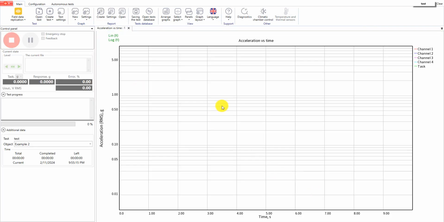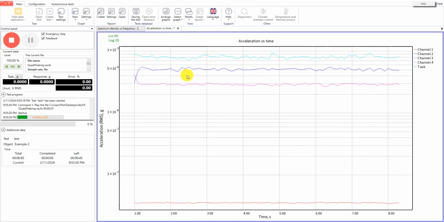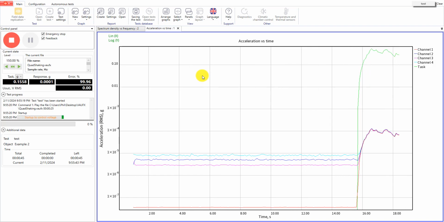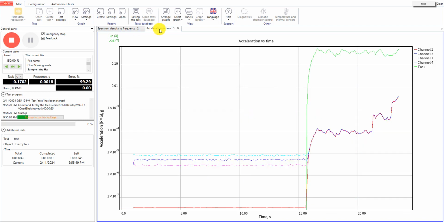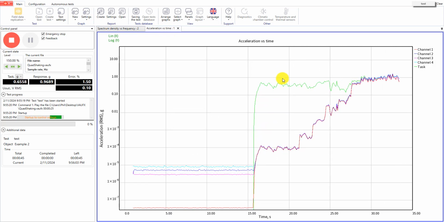Let's press start and wait for the startup. Now the test is running and you can see that we are replicating the desired file.